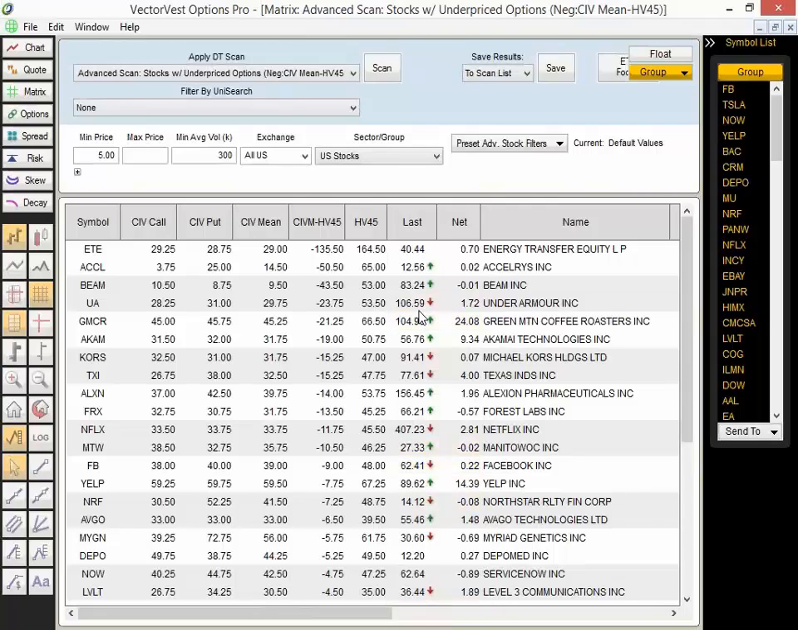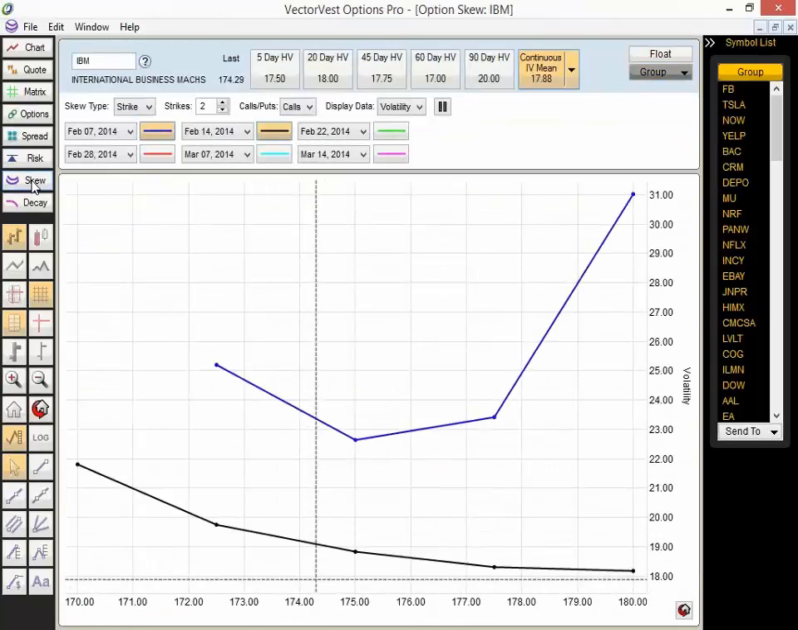I'm going to introduce to you another feature of OptionsPro called the skew. Over on the left-hand side of my screen, there's a button for the skew. If I just click on that, this is going to bring up a skew chart. Now, what the skew chart is going to illustrate for us is the implied volatility of different strikes. By default, it's going to open up to IBM. I'm actually going to link this to my matrix to show you how this works.